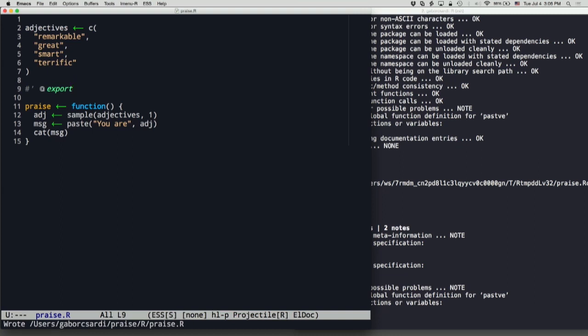Okay. So if you think about it, load all is a little bit special, right? Because what happens is that when you run load all, it loads all the code obviously, but it makes all the functions and all the objects available to you, not just the exported ones.